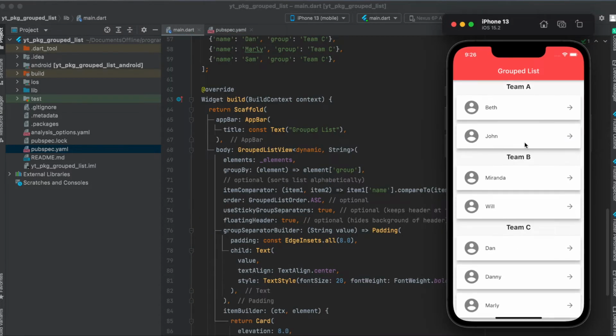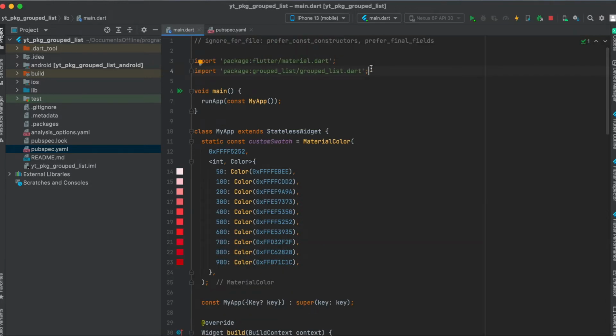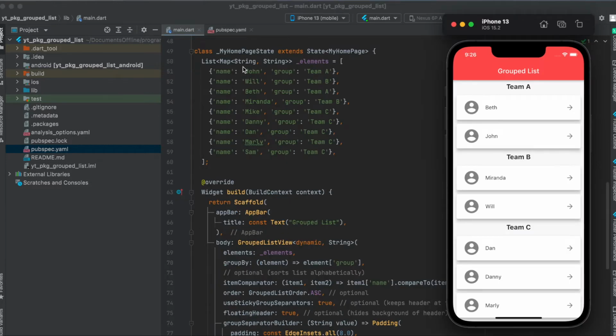Concerning the app layout, I simply built a very simple Flutter app where we have a scaffold. The scaffold has an app bar. And then for the body, I used the grouped list view, which we get once we've imported the grouped list Flutter package. Also, I defined a custom list. Each element in this list is a map with a key string and value string. So in this case, every element has a name and a group. For example, John is in team A and Mike is in team C.